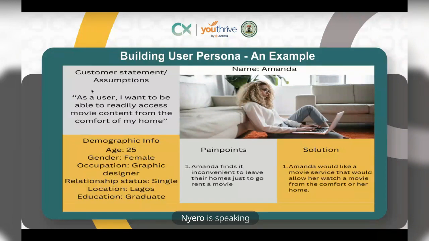And so I said, as a user, I want to be able to readily access movie content from the comfort of my home. Now, this user is 25, she's female, she's a graphic designer, she's single, she lives in Lagos, and she's a graduate. What are her pain points? One of her pain points is that she finds it inconvenient to leave her home and go and rent a movie. And what's the solution? She would like a movie service that would allow her to watch movies from the comfort of her home.